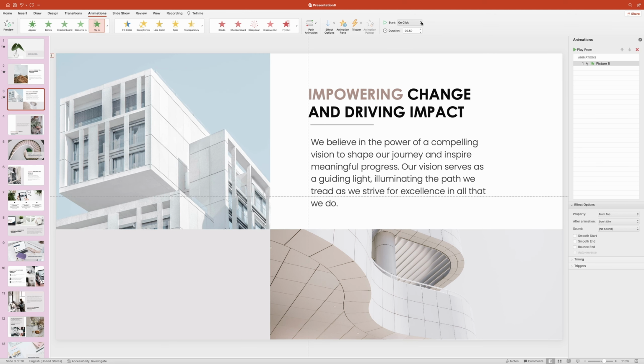The animation will start with previous and last 1 second. Also, let's activate the bouncing effect at the end of the animation. I'll do the same for the second image, but this one will enter the slide bottom to top. For the text content, I want to do something different this time. It will fly in from the right side, but I want this animation to happen with a slight delay.